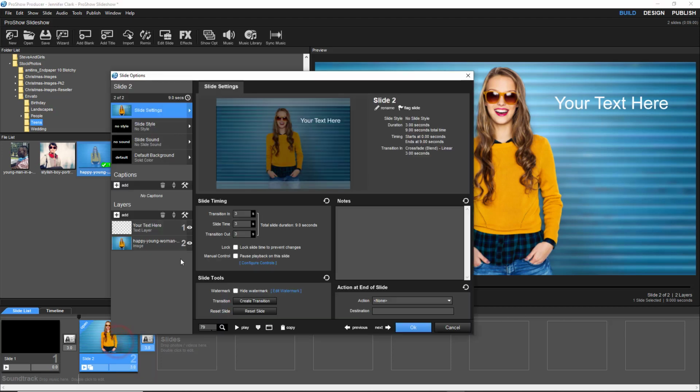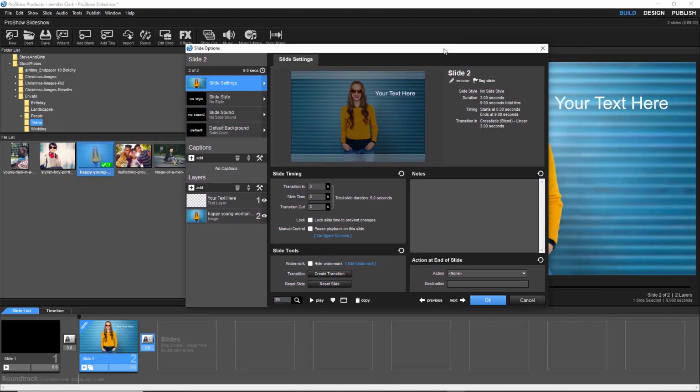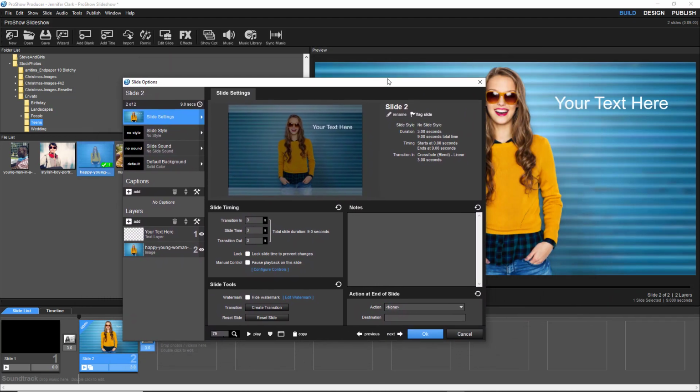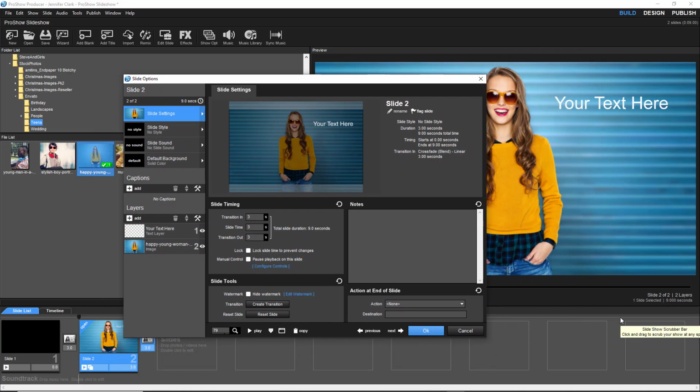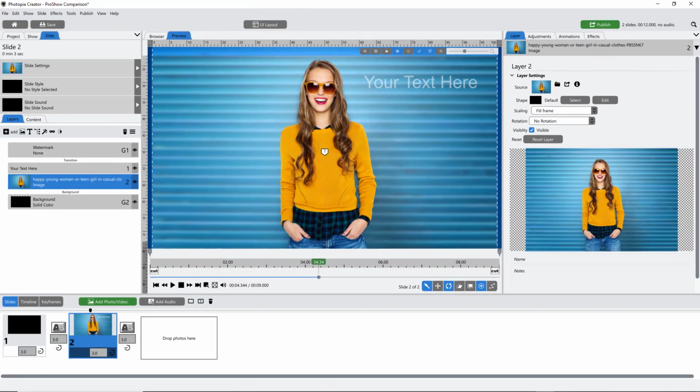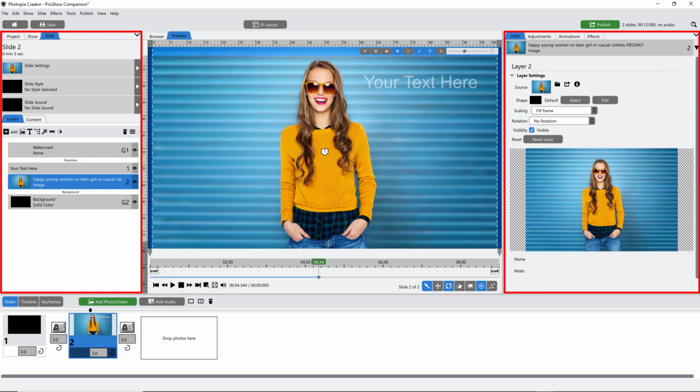In ProShow, in order to make any adjustments to your slides, you had to open the Slide Options window. This was a secondary window that floated over the main user interface, pretty much blocking the main preview window. In Photopia, everything that was in the Slide Options window is always accessible to you in either the navigation panel on the left or the Options panel on the right, without ever blocking the main preview window.